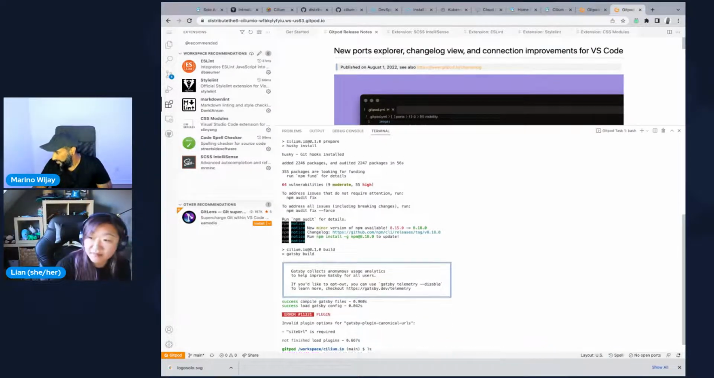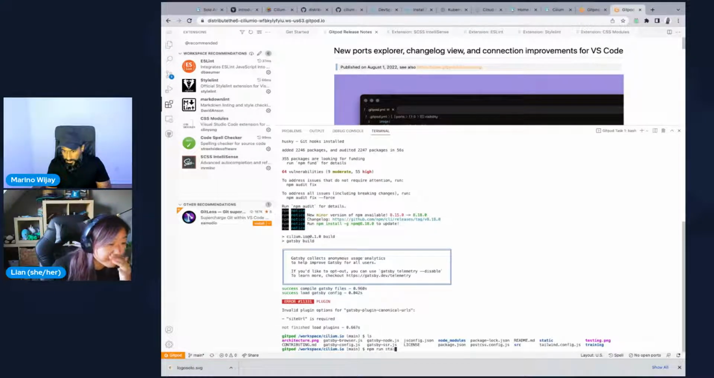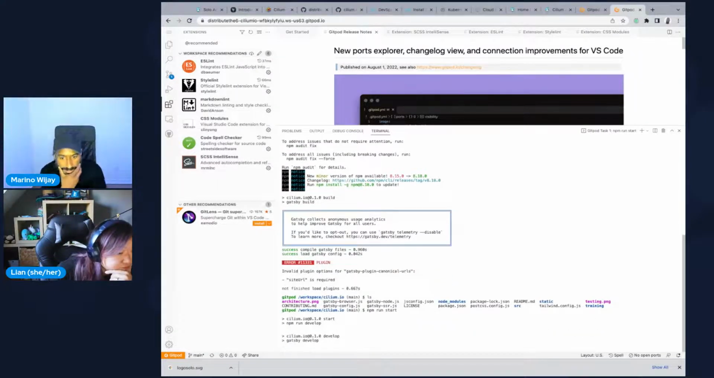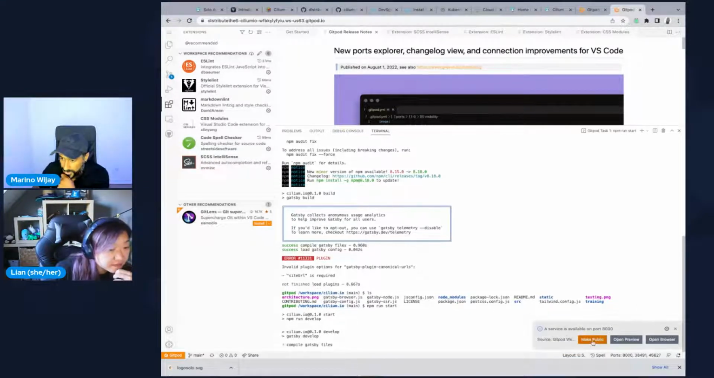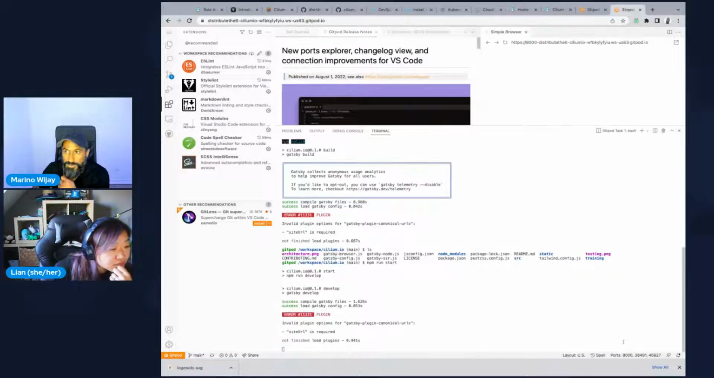So Avinash is saying npm run start, npm run start. Let's see what happens. Oh, here we go. A service. Oh, yeah. Okay, let's open the preview.